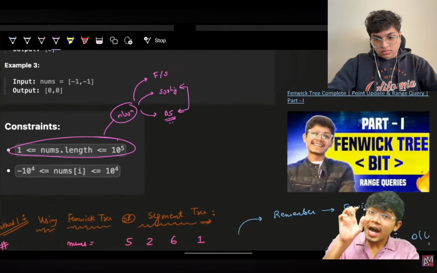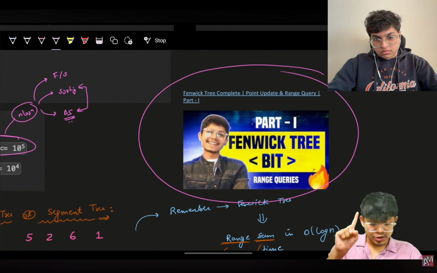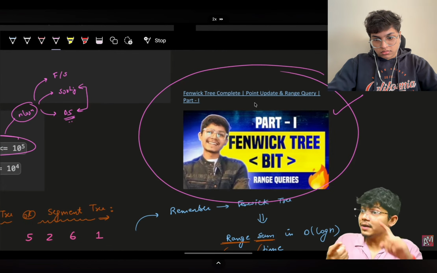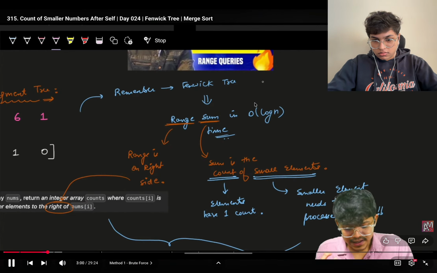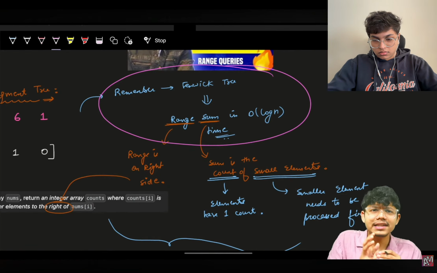Now, for sure, if you had watched the video of Fenwick tree, again, if you have not watched it, please go and watch this video. It is a complete explanation of a Fenwick tree with the proof of everything in very detail. So now, if you have watched this, you remember a Fenwick tree, usually at a broad level, helps us in finding the range sum in log n time.